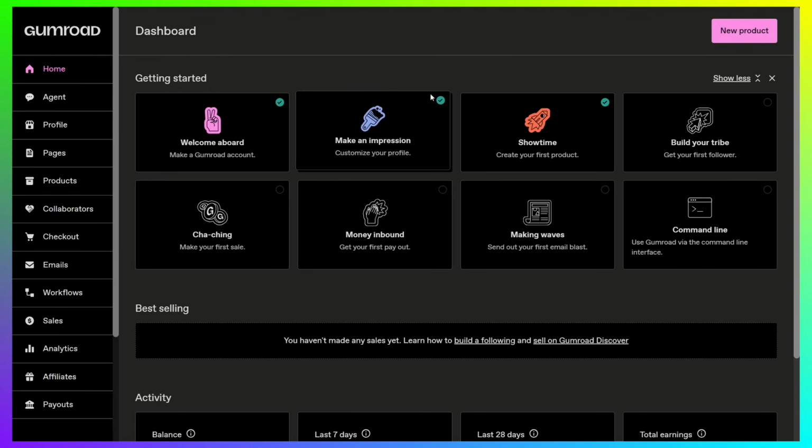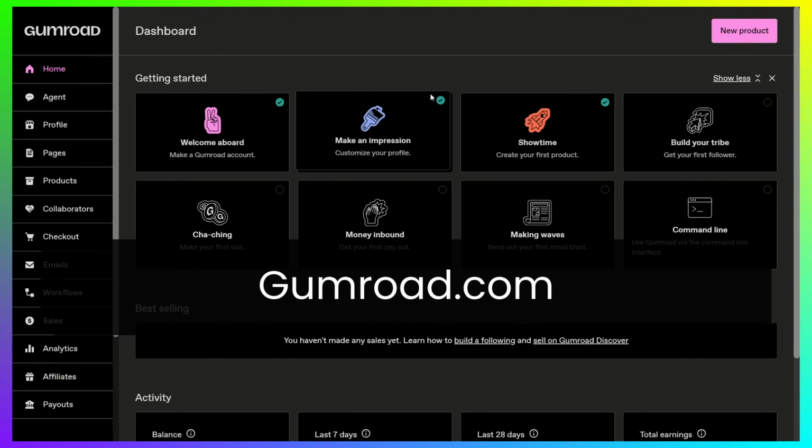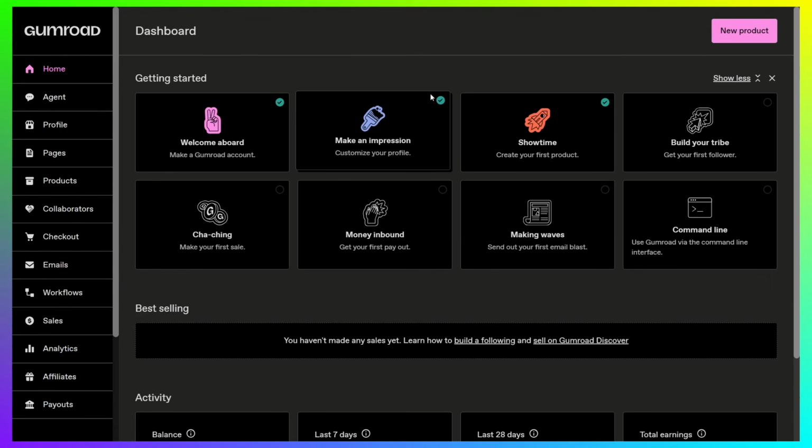Next, go ahead and create an account with Gumroad for free. It is completely free, and the only time they will charge you is when a transaction happens. Then they will get a small cut. Other than that, it's completely free to set up and start selling your products with them.